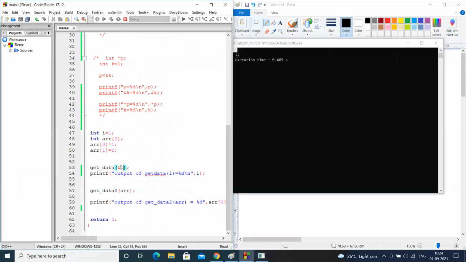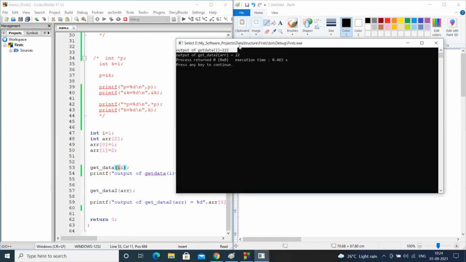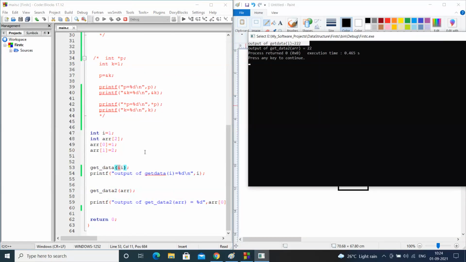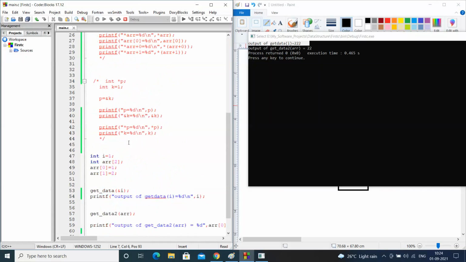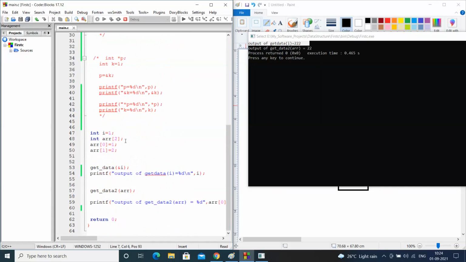So you are passing the address of I. Okay, so this ampersand means that you are not passing the value of I, you are copying the address of I while calling the function. And as you pass the address of I, what happened is inside the method, you copied the address in the variable I here in the get data method. Then we have initialized a temporary variable called temp. And then we are assigning the value of temp to star I. So this star I and this I variable in the main method are referring to the same memory.